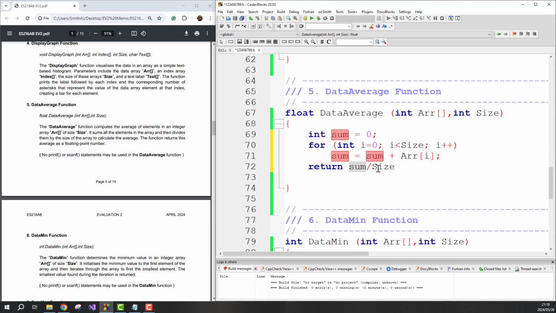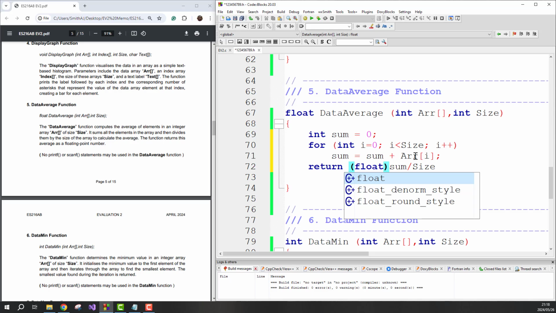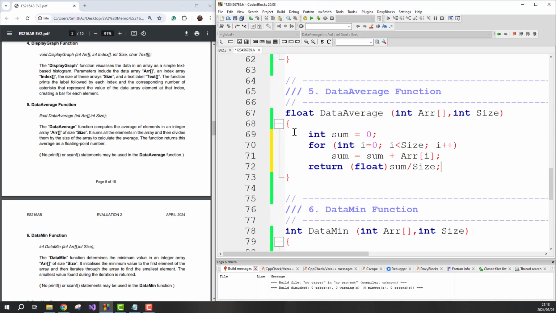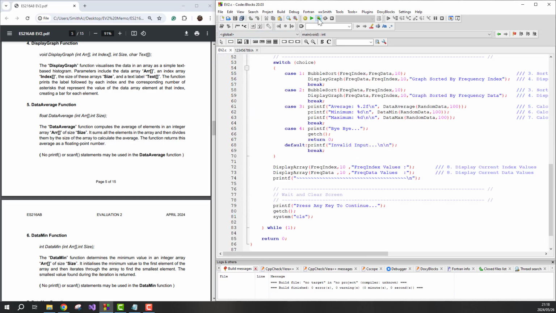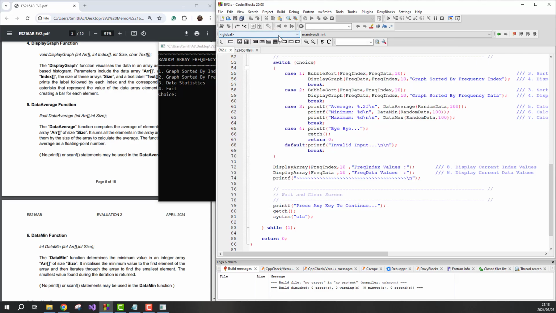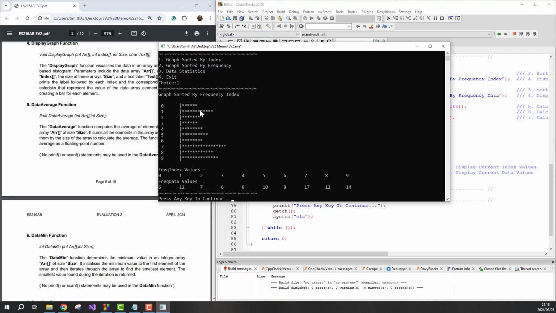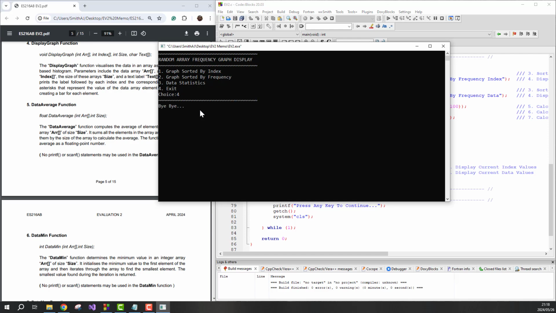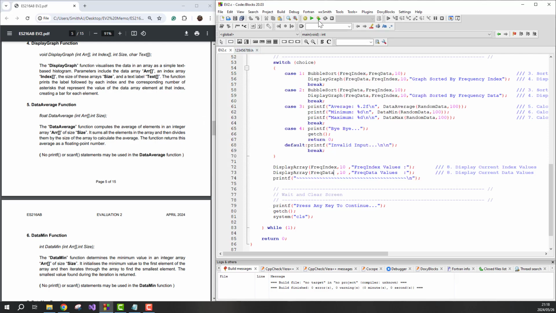Now this is an integer and this is an integer, so what we will need to do is just typecast this sum to a float, so that we can get a floating value that will be returned. Okay, so let's quickly build and run this, and see what will happen and if we get the correct results. So I can display this, but let's go to, oh sorry, I pressed 4 for exit. I'm just going to run it again.